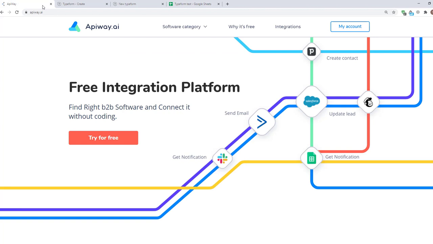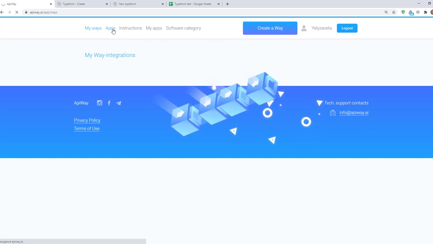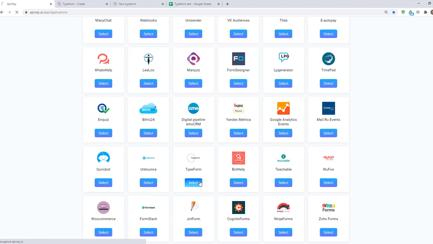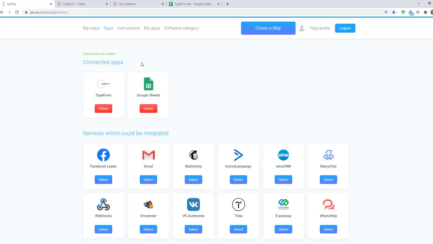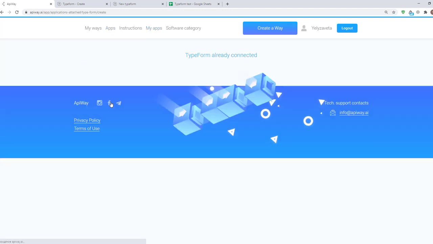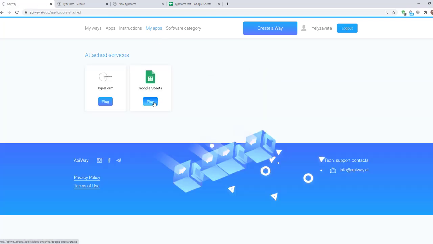First, you need to sign up. After you've done this, go to the tab Apps and add Typeform and Google Sheets. Then go to the My Apps. Now you should connect them to your accounts. If you click on the Typeform, you will see that it is already connected. Now let's connect Google Sheets.